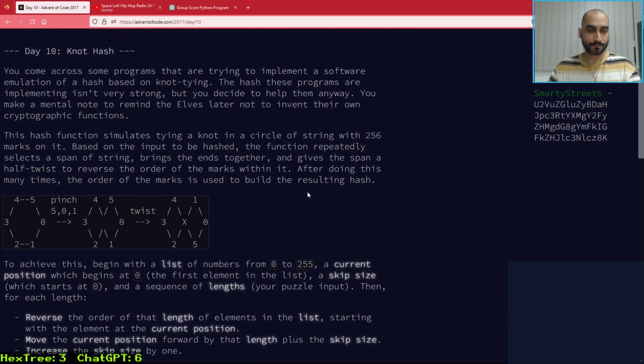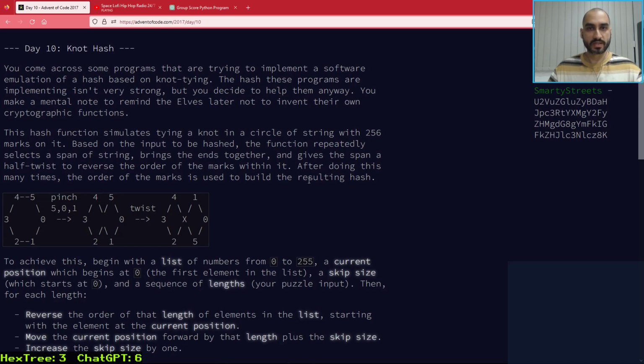Not hash. You come across some programs that are trying to implement a software emulation of a hash based on knot tying. Interesting. The hash these programs are implementing isn't very strong, but you decide to help them anyway. You make a mental note to remind the elves later not to invent their own cryptographic functions. Yeah, there's a good reason not to.